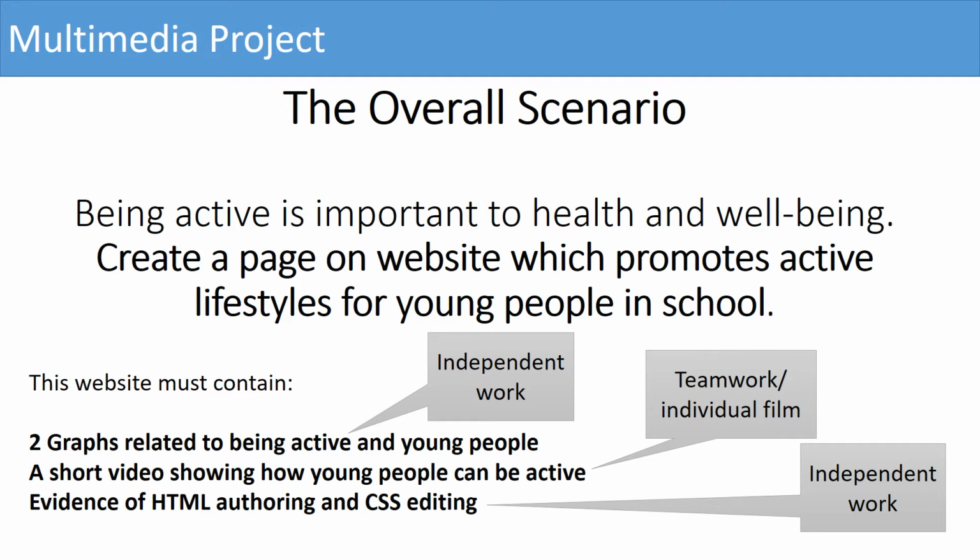I just want you to get an overview of exactly what you're going to be doing for the remainder of this course. So you've been doing Python programming, that's all finished now. You should have handed in your work and had that, or I'm in the middle of assessing that. And now we move on to a multimedia project. This multimedia project has three different elements to it.